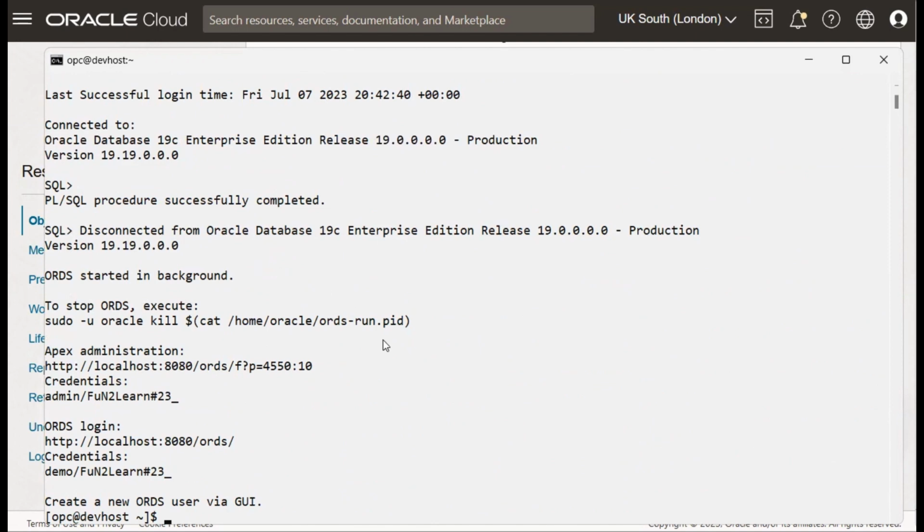ORDS has been installed, and you can see here it is already running on port 8080. The process has been started in the background, and you can stop it by killing the process ID specified in this home Oracle ORDS run PID file.